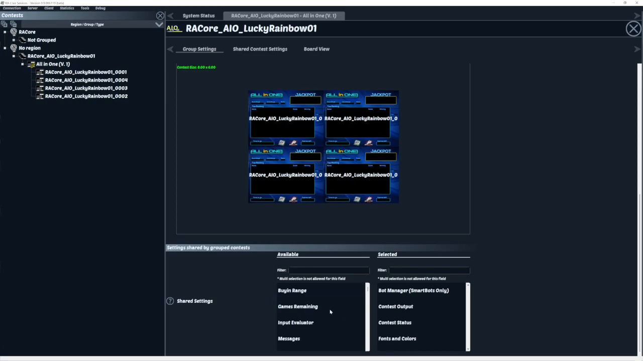Now this is a little bit confusing. It says games remaining. That does not mean the number of games remaining will be shared between the contests. What that means is the games remaining setting would be shared. So if you say there's going to be a 300 games contest and I want to share that, then you can share that setting, but it won't share the actual current games remaining.